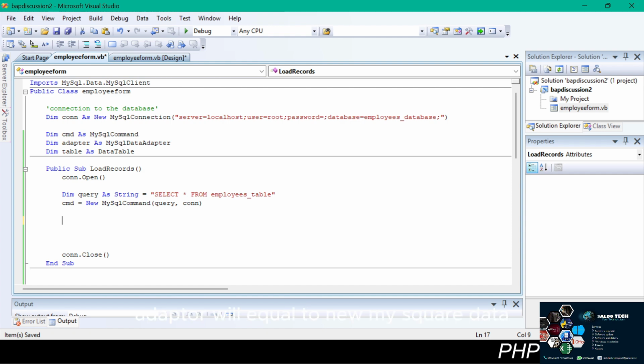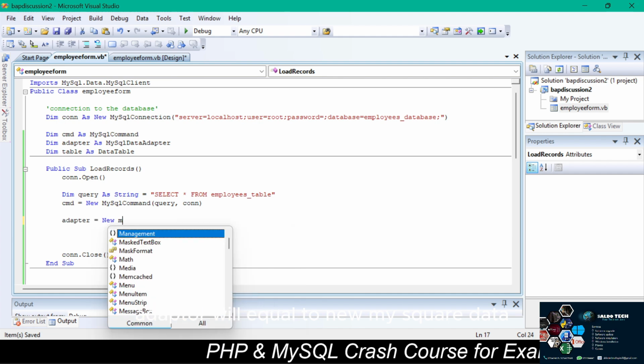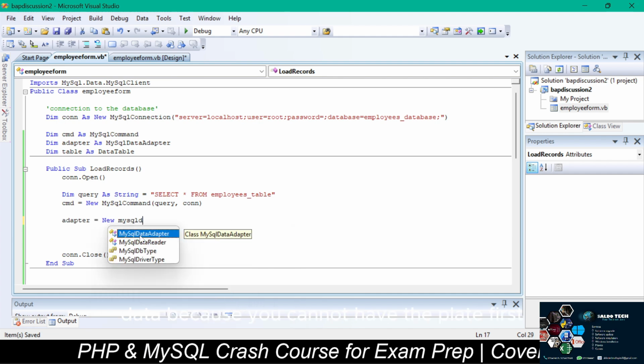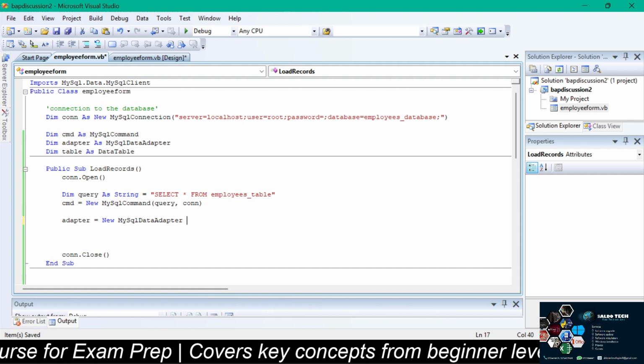Adapter will equal to new MySQL data adapter, because you cannot have the plate first. Let us first have the waiter. So this is the waiter.